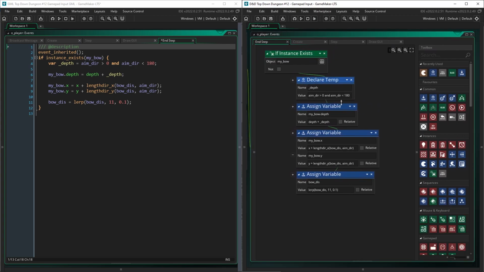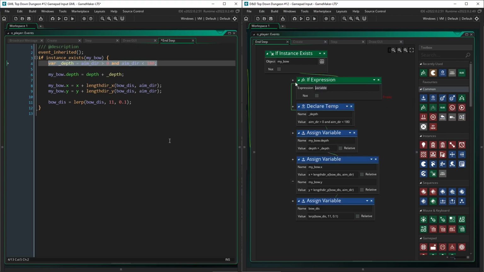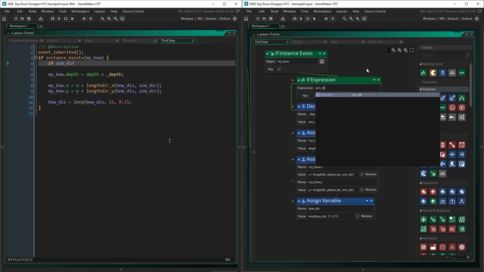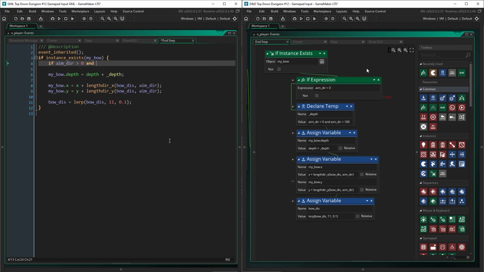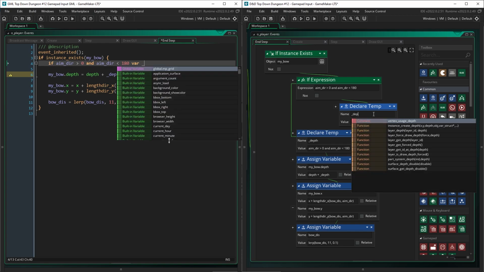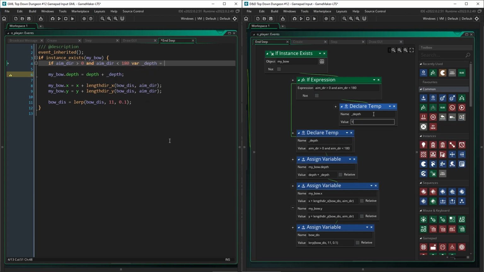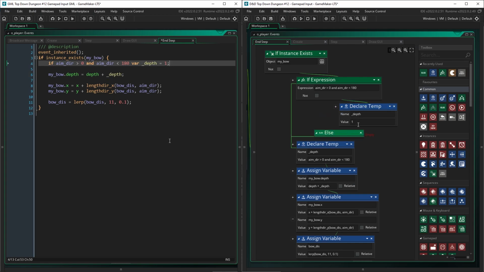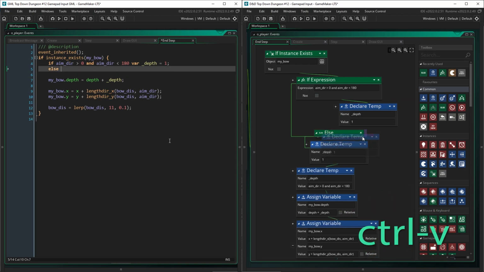And just here where we're doing our check, I'm going to change this. And instead of doing it that way, I'm just going to look at our aimed and say if it's greater than 0 and aimed is less than 180. So that means that we have the mouse up the top. If that's the case, then I'm going to set a temporary variable of underscore depth to be 1. And that way we're going to add that to our current depth and it'll draw it behind the player. Else, I'm going to store that depth value to be -1.